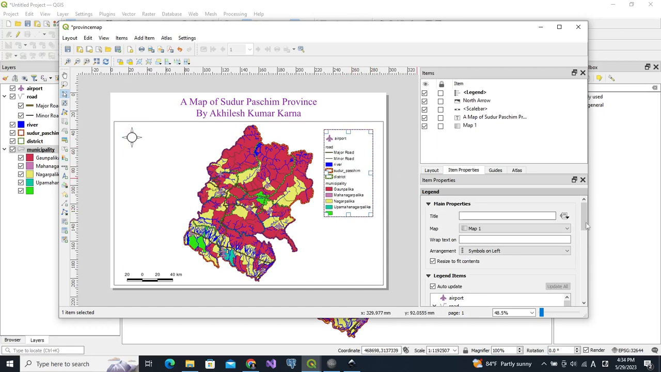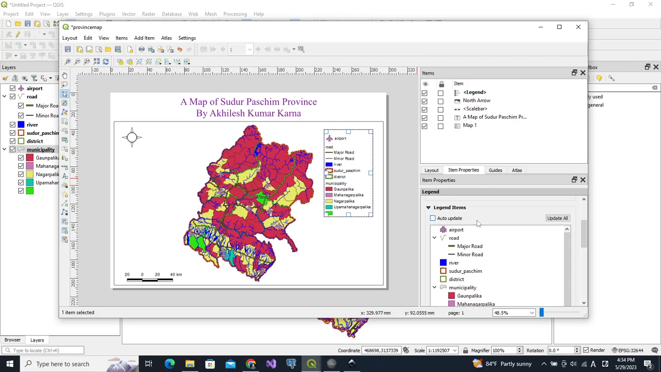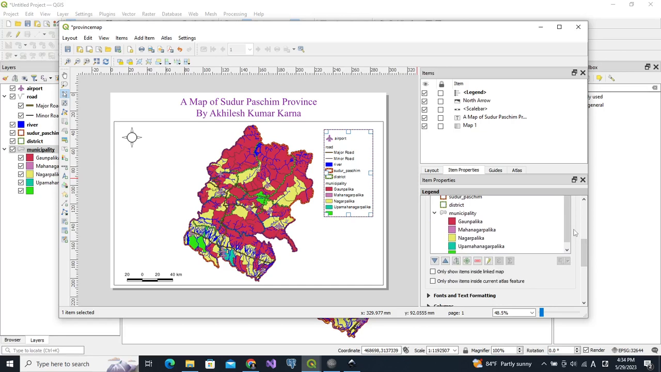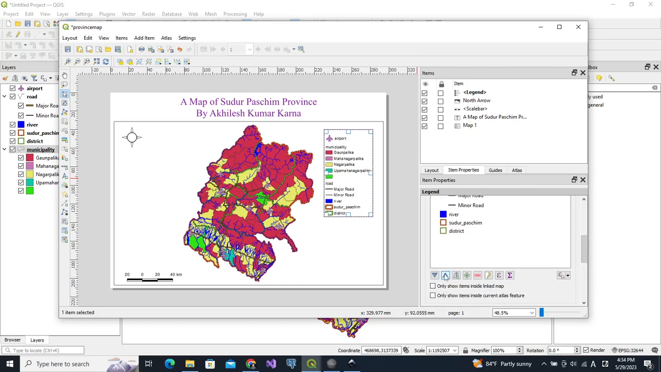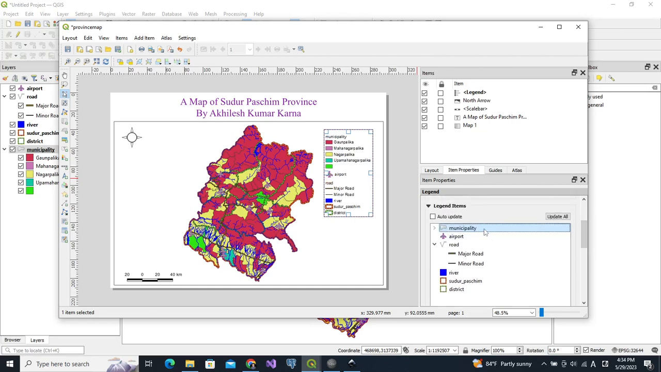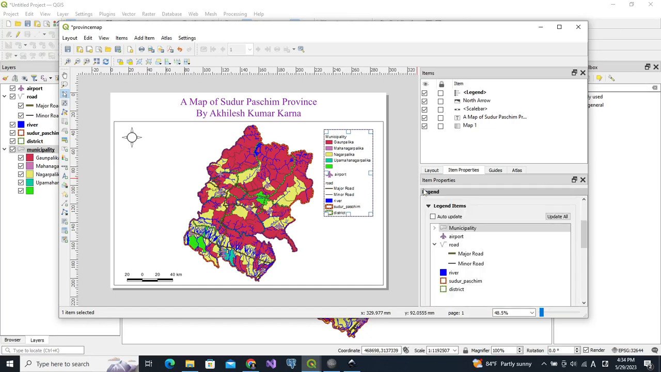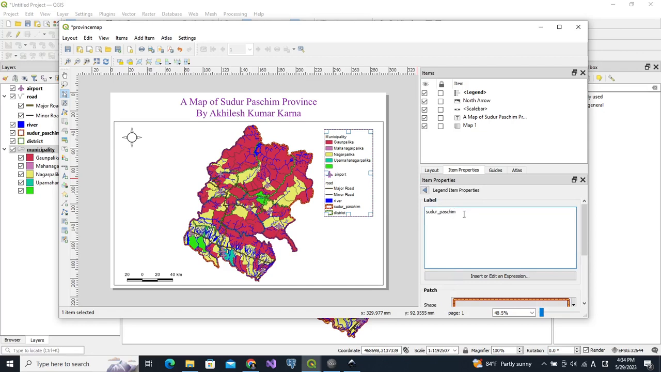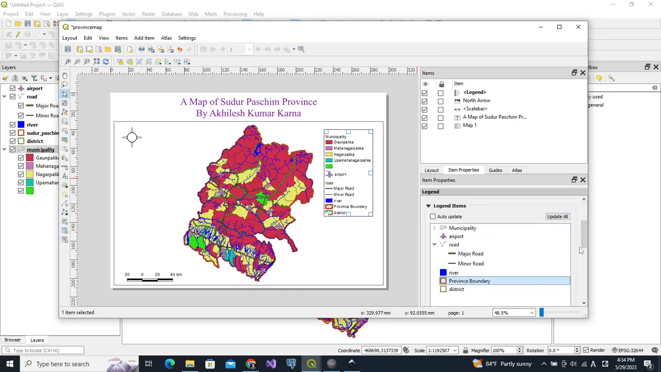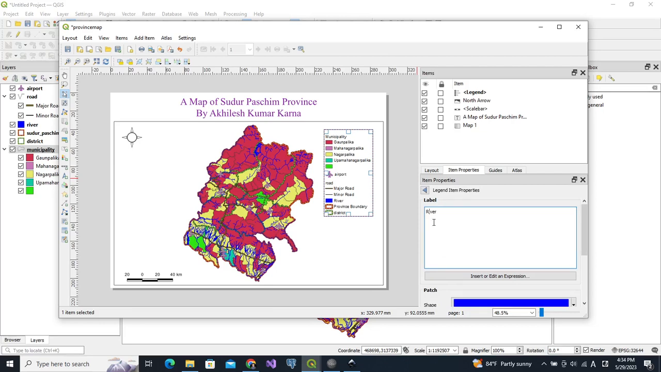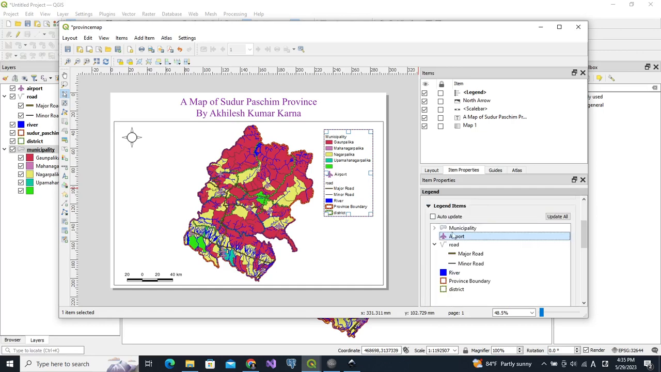and also we can customize these legends, like if you deselect this auto update, then for example you can move the municipality up. So top of this, and we can also change this municipality, for example, to this capital. So we can do many changes, like state or province boundary. River, airport also, road also.